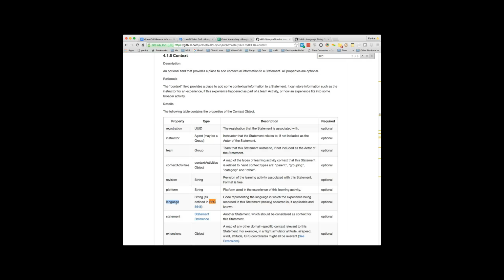Language properties specifies that it should be an RFC 5646 string, and it should be the code representing the language in which the experience being recorded in this statement occurred. So should we use the audio language as this property here, or should we go for a separate extension? And that's for closed caption, you said? No. Closed caption will be a separate property, but the actual experience is the audio experience of the language, probably the audio language. So I believe the audio language could be part of this property.